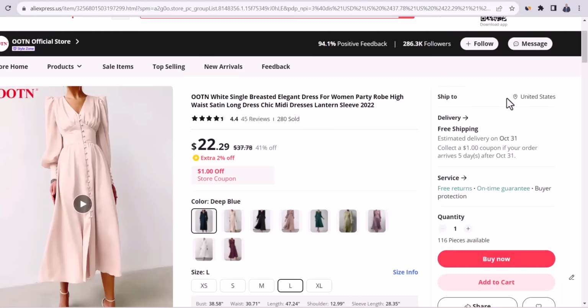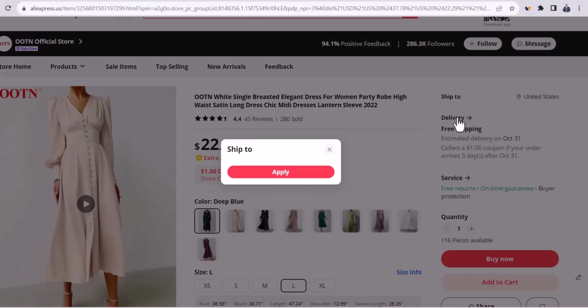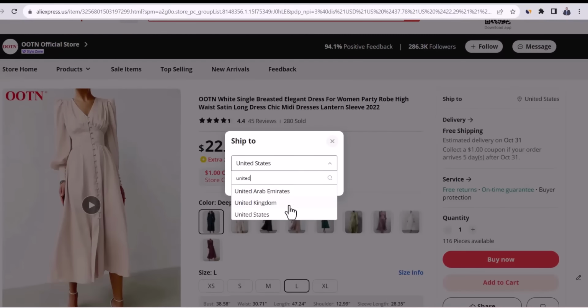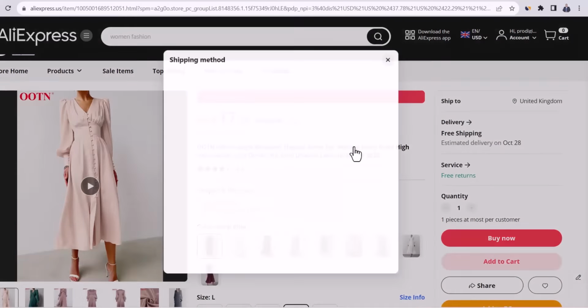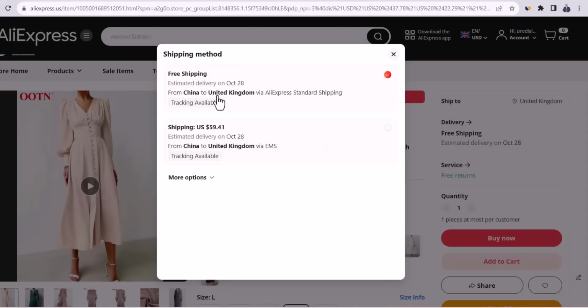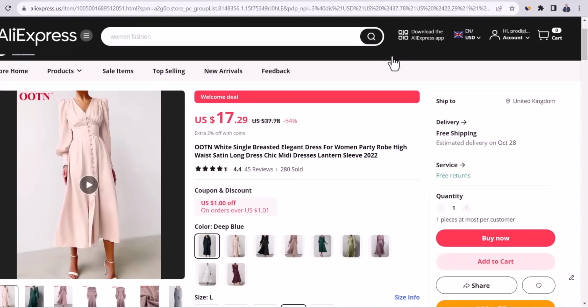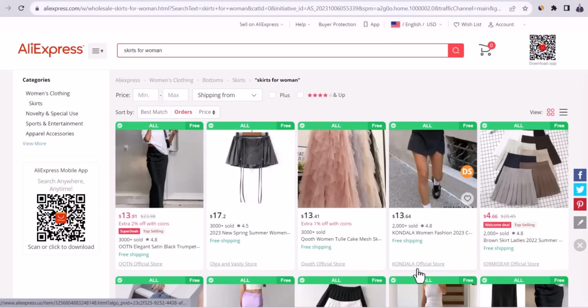In order to check shipping for any other country, go here. And for example, let me search for UK. We see that they have free shipping as well to the UK, and tracking is available, so this is a really good supplier. Let's go back to search results and look at another supplier. This skirt has been sold more than 2,000 times. Let's have a look at the supplier page.